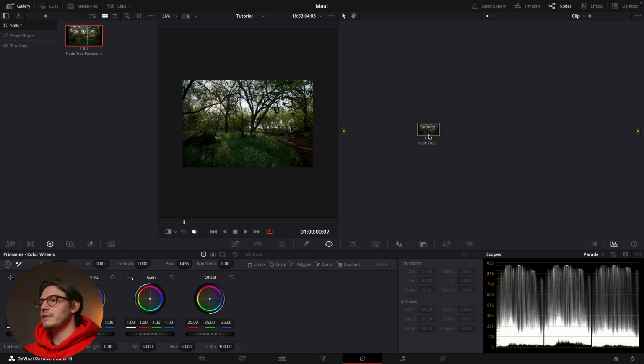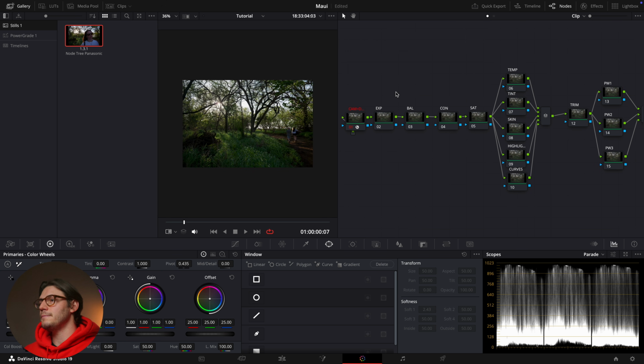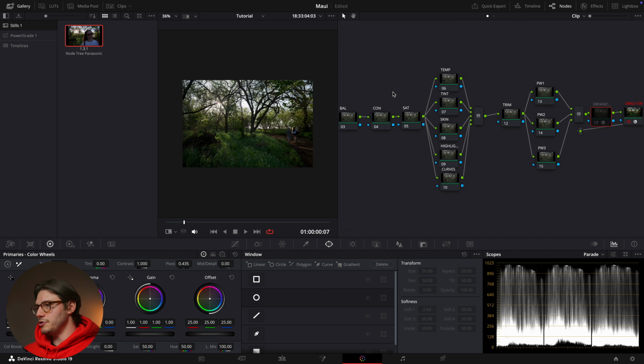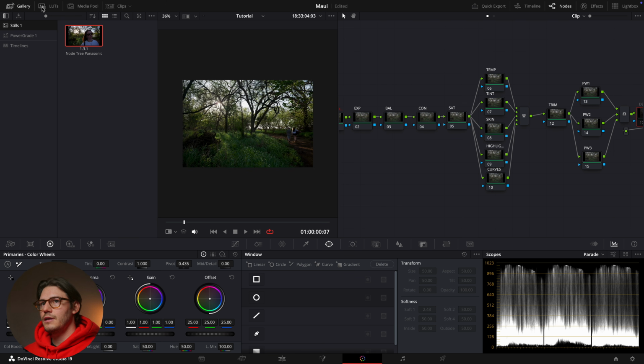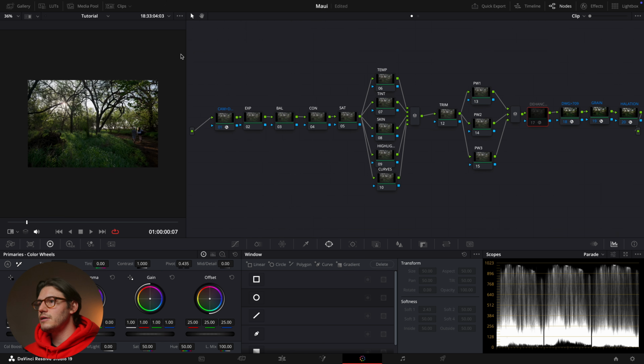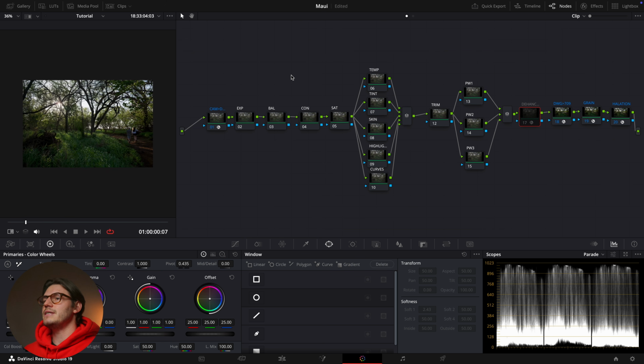So I'll just drag this here, and then you can see it brings my little node tree. And let me drag this out a little bit, make it bigger. And as you can see, it looks a little complicated, but I promise you it's really simple to use once you start using it. So the first thing I want to talk about is CSTs.